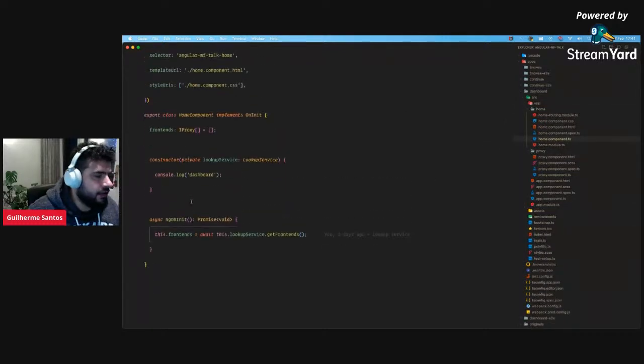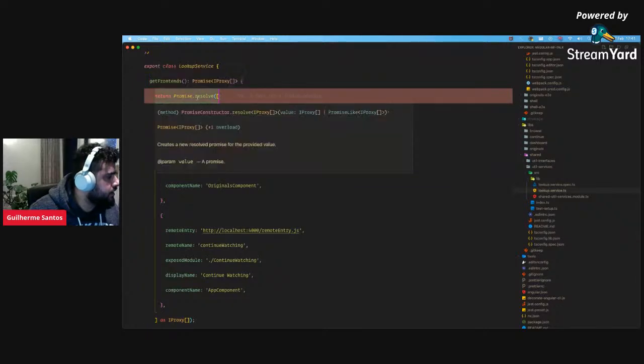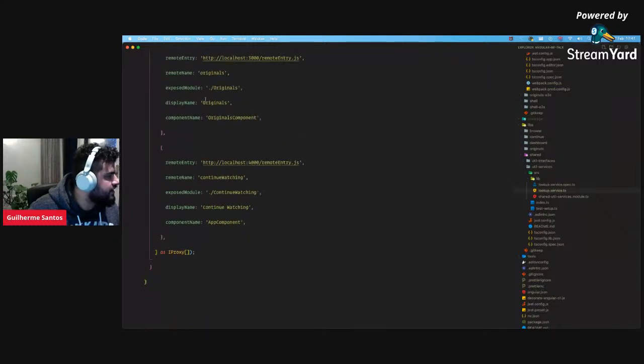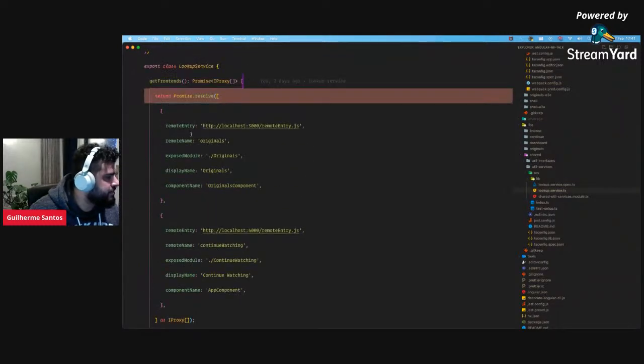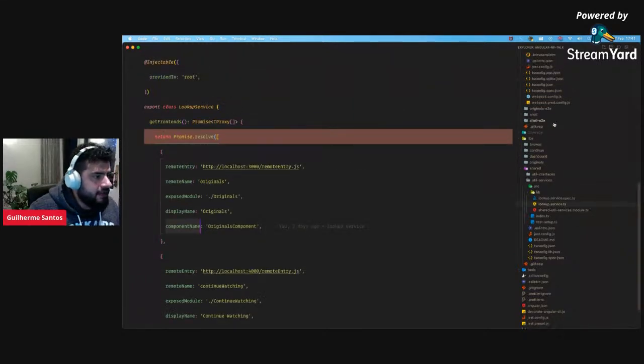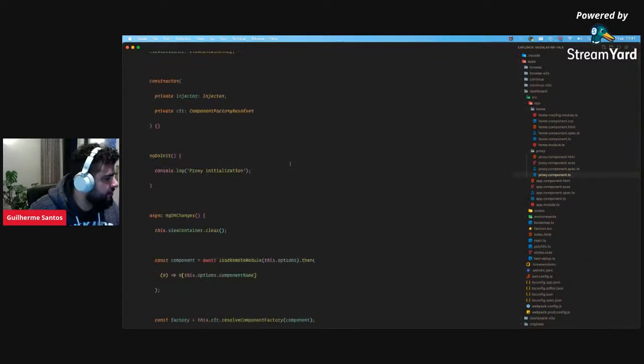I have these front ends here, this variable that will wrap everything that I need to show in that page, and I have a service to get these front ends. And this front end, what is that? I didn't write the test for this. Okay, that's okay. So I'm gonna create an object with the entry, the name, the exposed module, the display name, and the component name. And in the proxy component, I'm gonna bring them here.